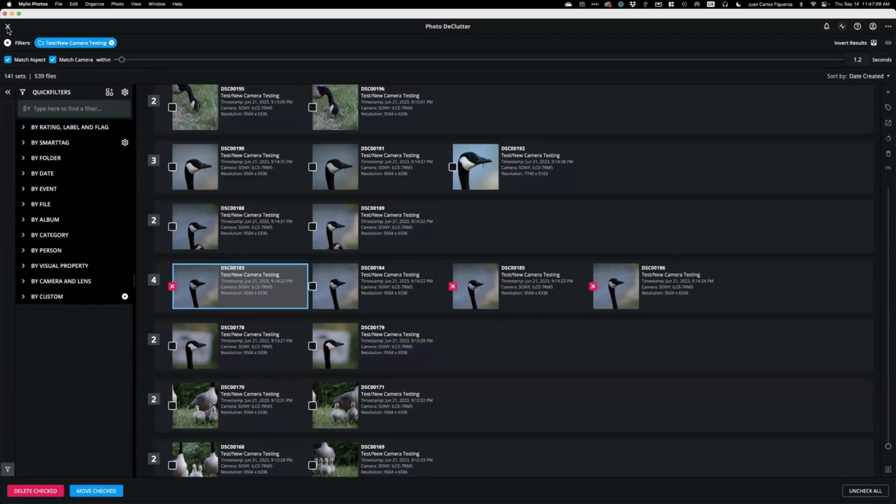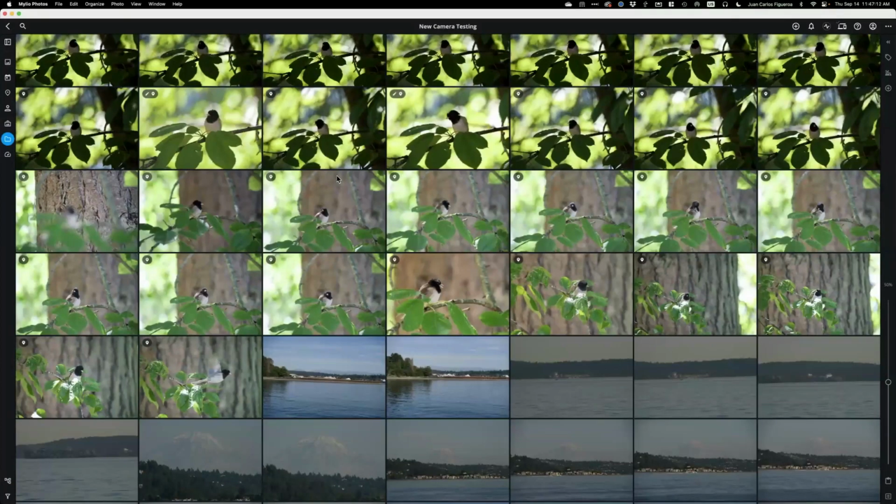So DeDupe and DeClutter are tools that make it really, really easy for you to go over multiple photos, either if they're duplicates or if they're very similar because they were taken within a fraction of a second or a few seconds from each other using the same camera. So those are those tools.